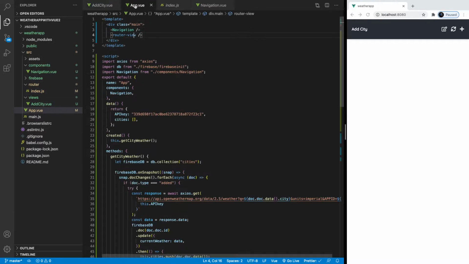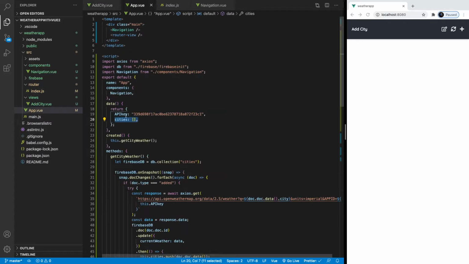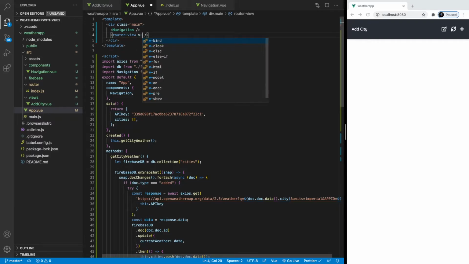So the first thing we want to do is, because right now we have our cities array out here in the App.vue, we just can't go ahead and use it in the AddCity.vue component right away. So we need to do what we call a v-bind of this data to our router-view, so that we can access the data inside the AddCity component. So what we can say is on our router-view, we're going to say v-bind, and we want to bind the cities array.